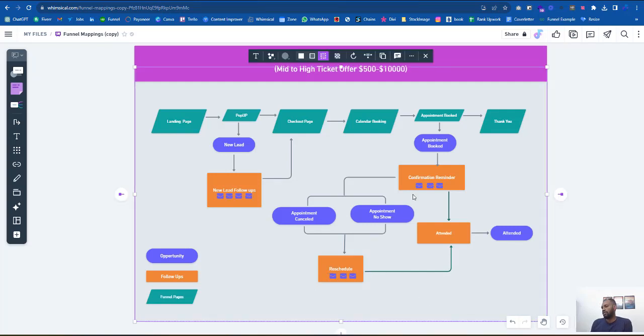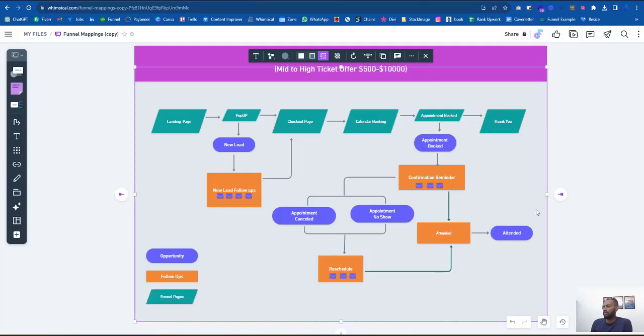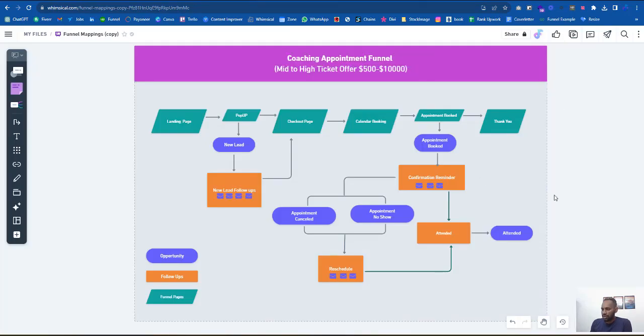After that, we can reschedule and book a new session, and next we can attend the meeting. Finally, attended is actually the closing of this pipeline. That means we have successfully completed our session. So this is the final section of this funnel planning. This is how we will use this complete funnel.